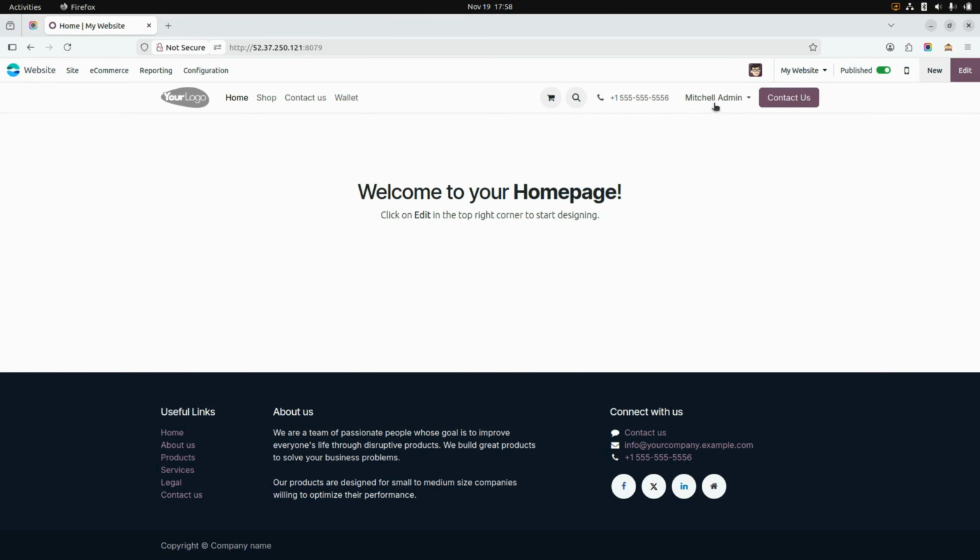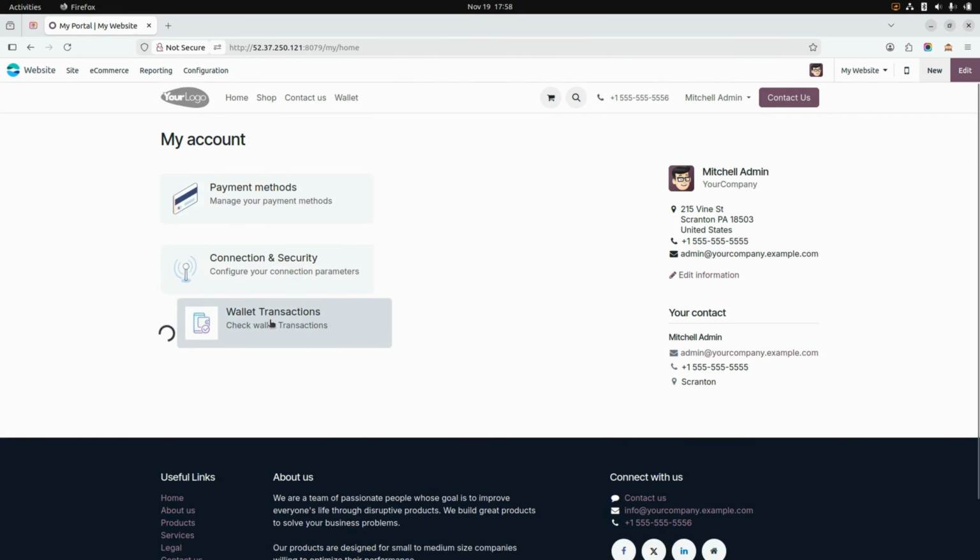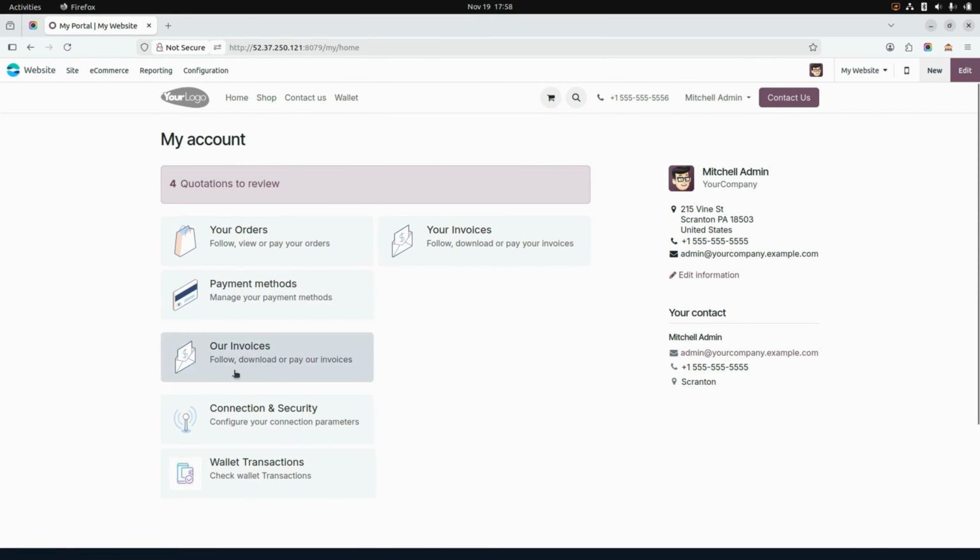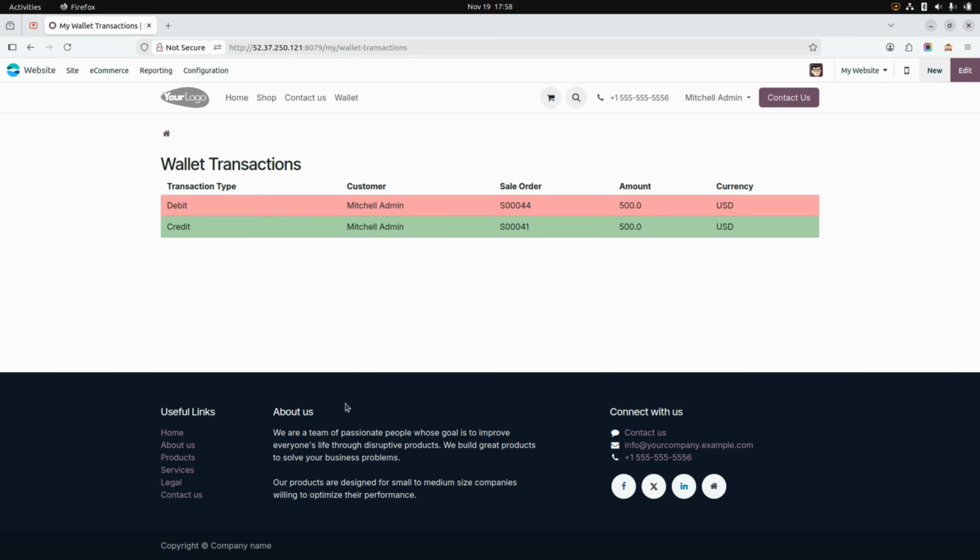Now I'm just going to the admin, and here you will find one option for my account. From this you can see the portal user and the wallet transactions for the customers. So here you can see the debit and credit transactions for the same.